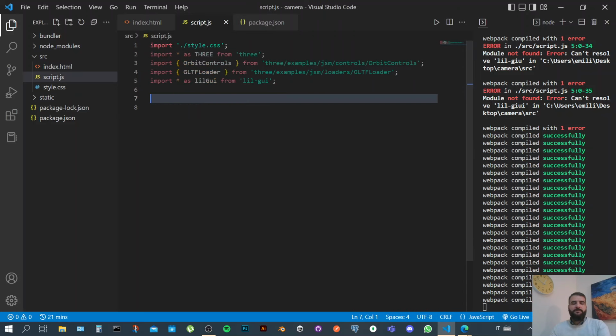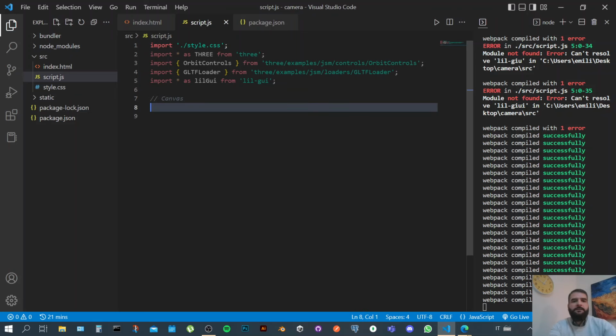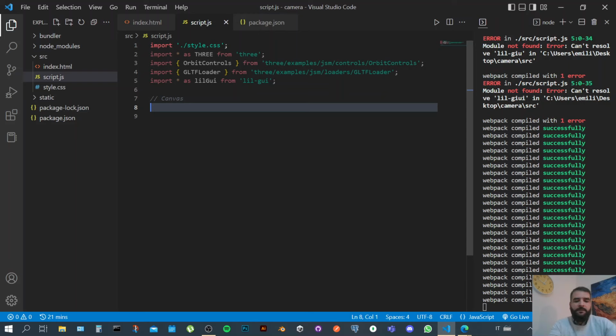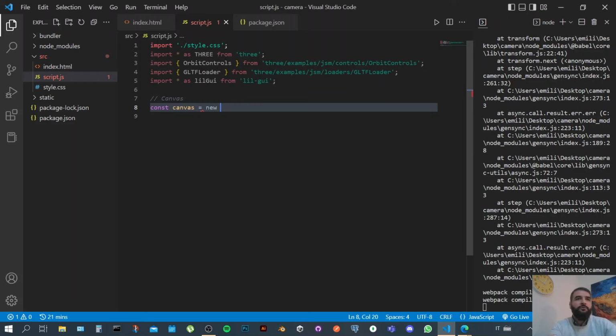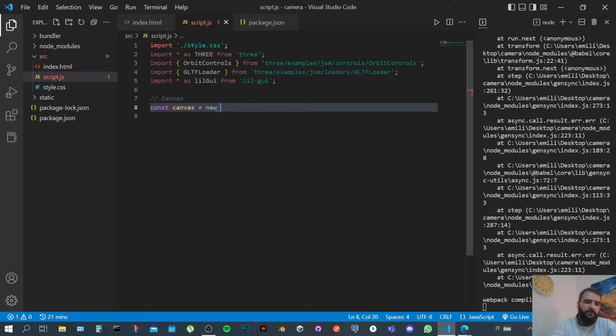We have a canvas, so we can start now creating the basic scene. For the basic scene, canvas. For the canvas, we create a variable that's a constant because we are not going to change this. So const canvas equal new, not new.